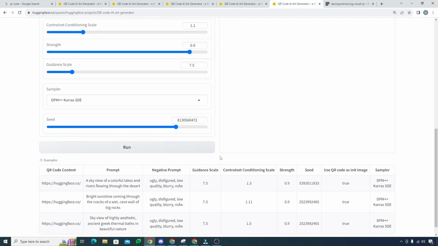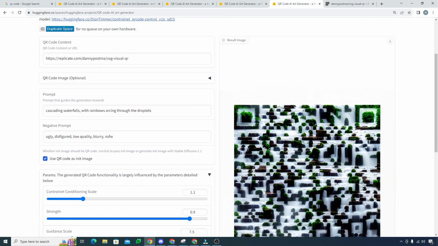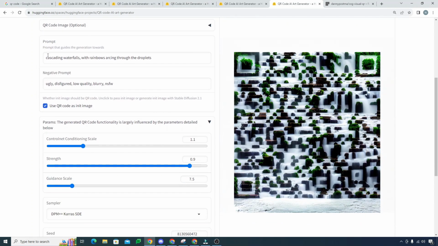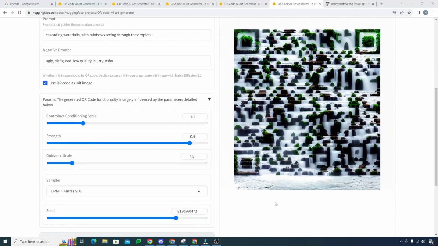And then I can just click on run. It usually takes about 20 seconds and it depends upon the queue, like how many people are using and generating this thing. So it usually takes about 20 to 60 seconds depending upon the model's slow time, or you can say downtime. So you see how cool this thing is looking, cascading waterfalls with rainbows arcing through the droplets. Suppose you use this thing, you can also save this image and paste it on your website or something like that. It looks really stunning and amazing. You can see right over here.